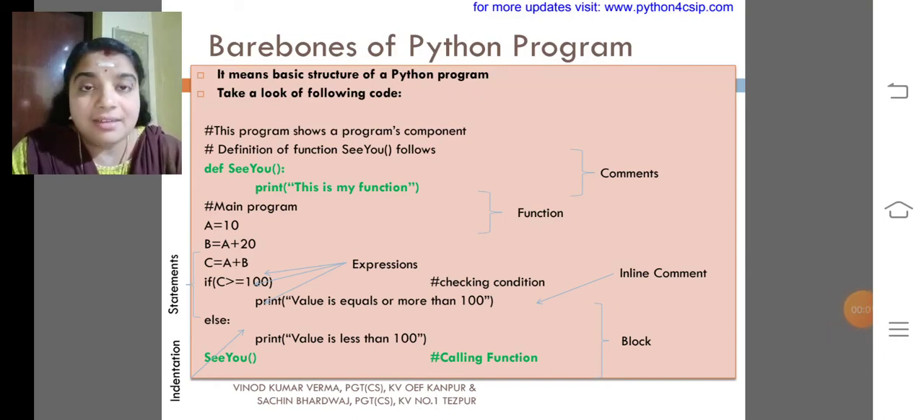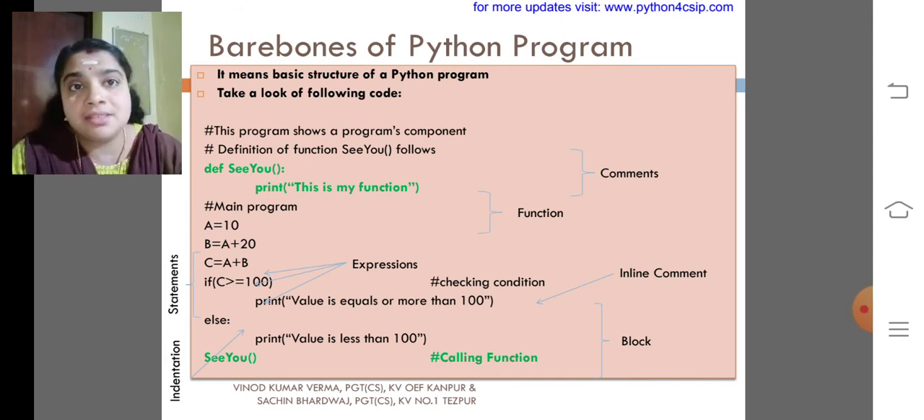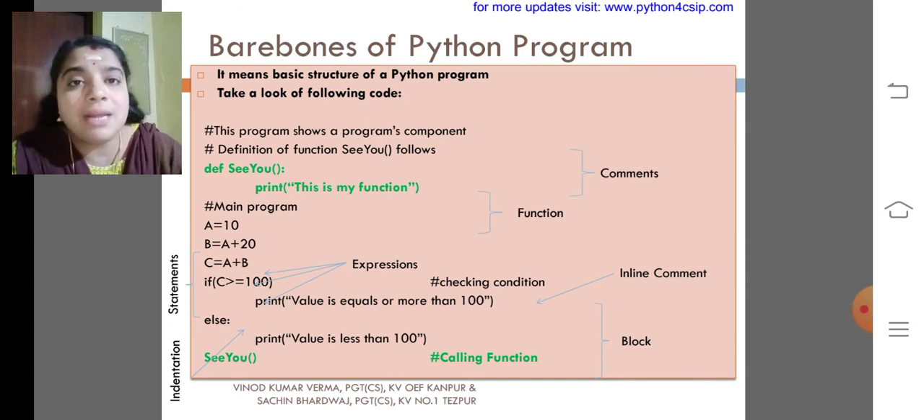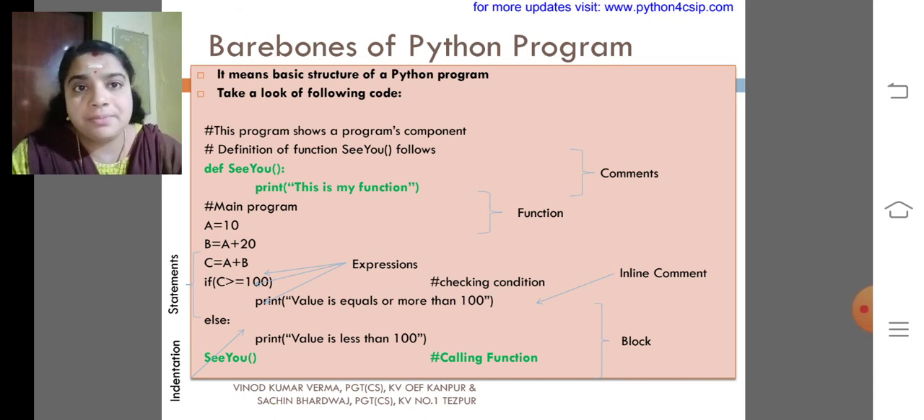My dear children, in this module we are going to discuss the bare bones of Python programs. It means the basic structure of a Python program. Take a look at the following code. # This program shows a program's component. # Definition of function cu follows.